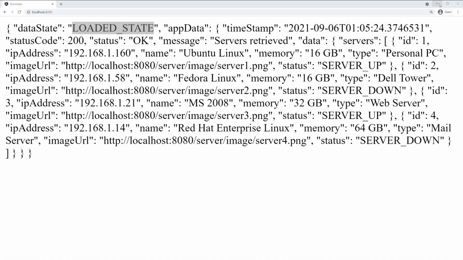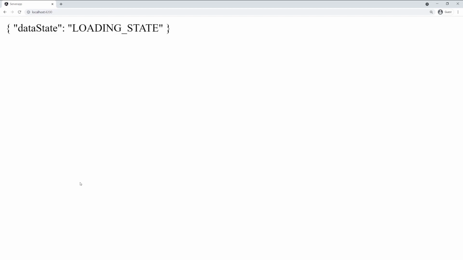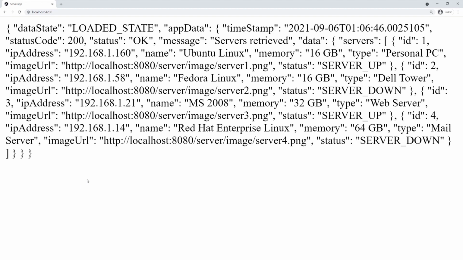Okay, everything looks good. So I'm going to minimize this again, and now watch the UI and see the different states of the application. So I'm going to refresh. You can see that we're in loading state, and after 3 seconds, we get the data. So now we're in the loaded state.